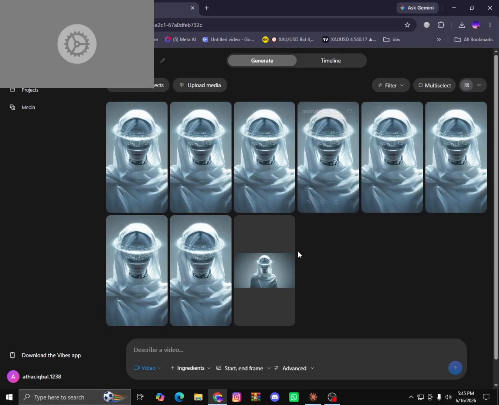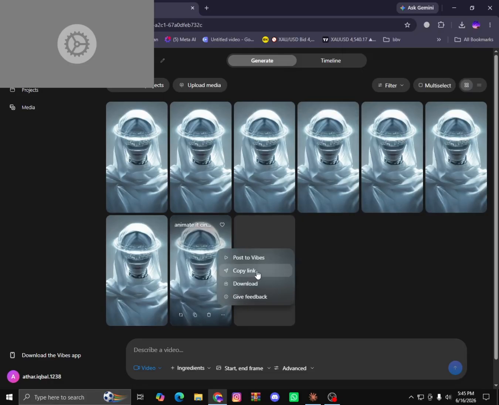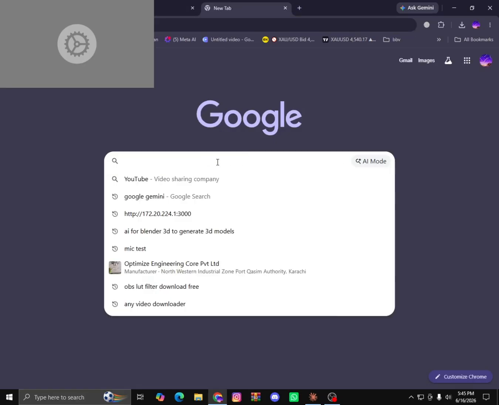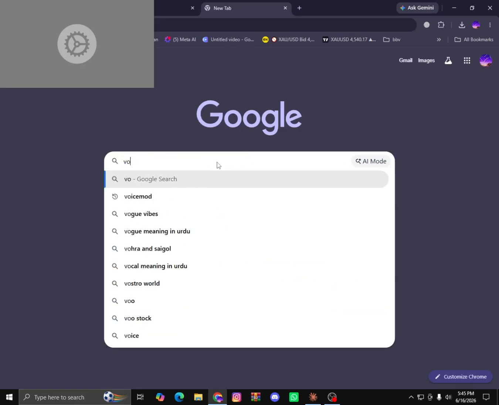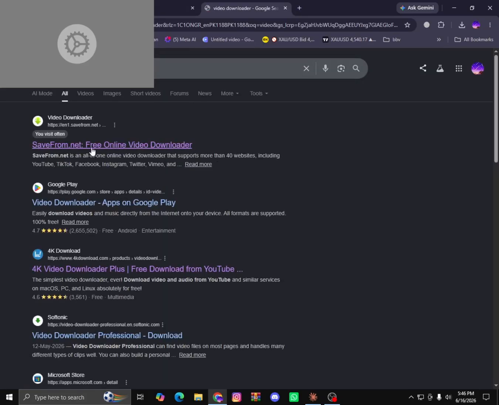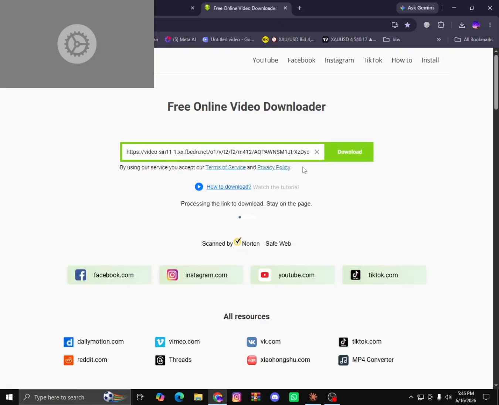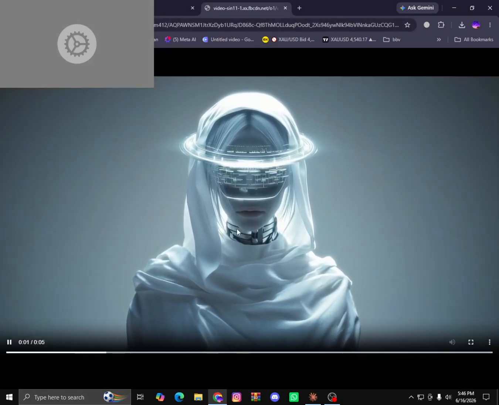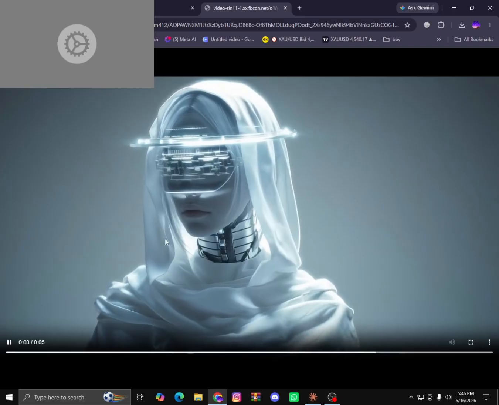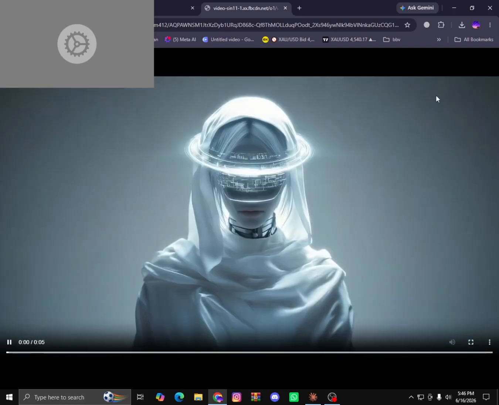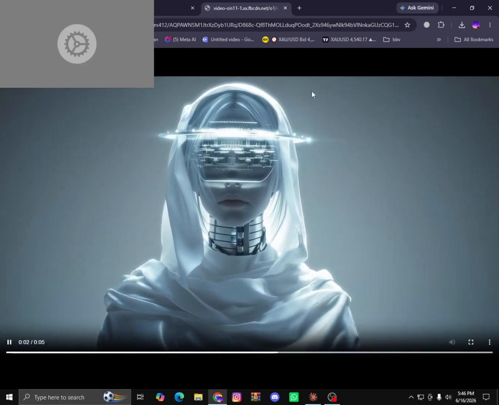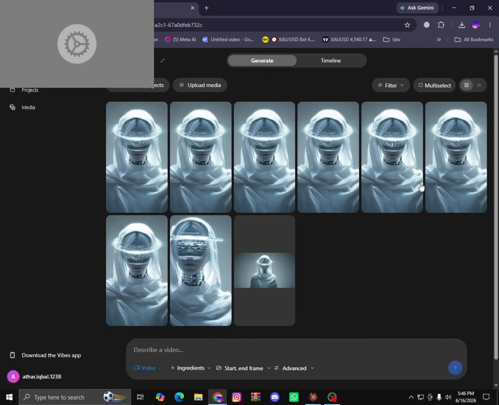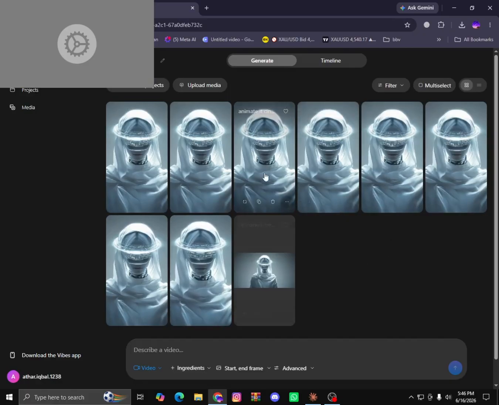So now what you have to do, just copy the link and go to a video downloader website. The website name is say from.net. Go to this website, paste the link, hit download. It will give you the download link. Just click on it. Right, as you can see, the watermark is removed, and you can easily download the video for free with the same resolution. Just download at least 3 to 4 videos as you desire.